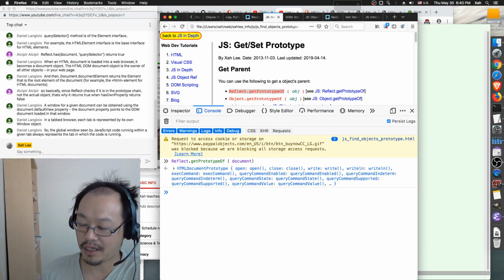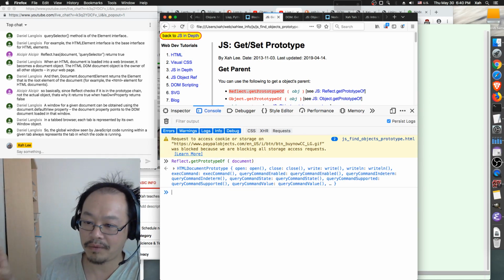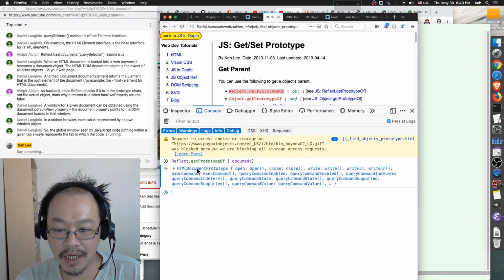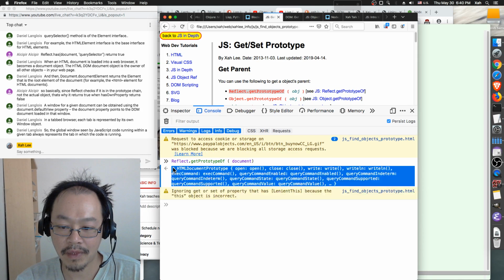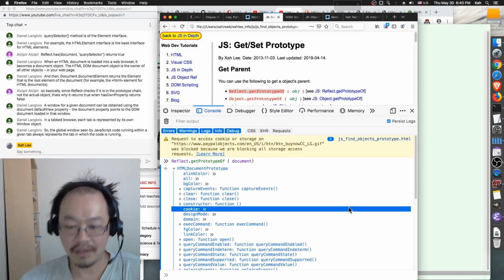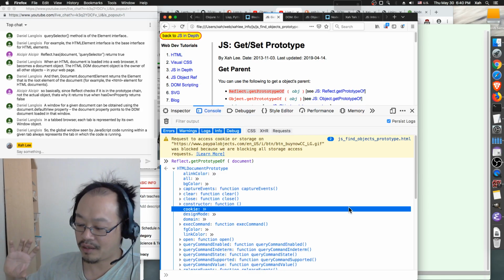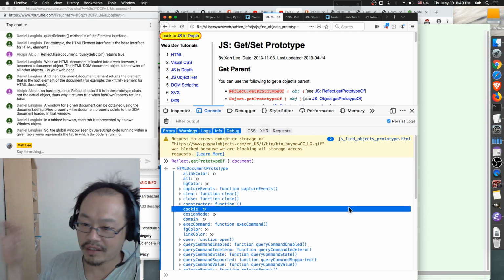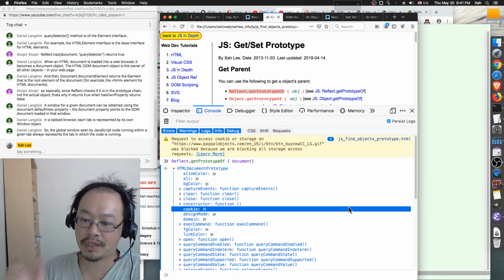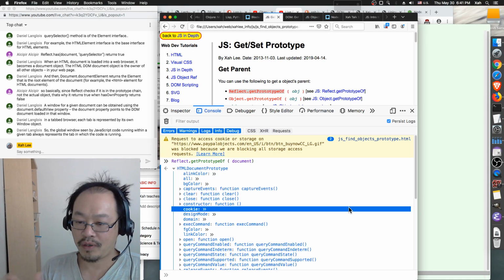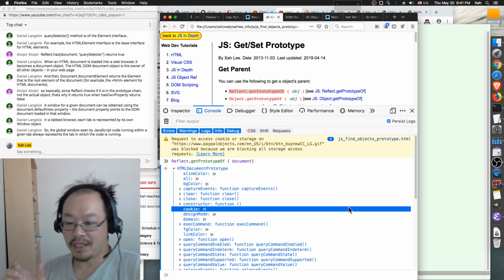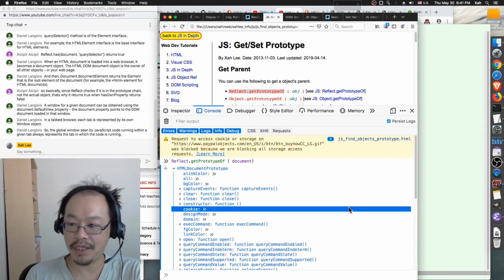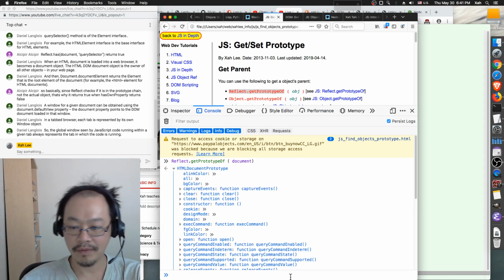That's another object. And the parent of this object, the document object, is this HTMLDocument prototype. We can see here. So this is how we begin to understand the kind of complexity. The parent of the document object is actually this HTMLDocument prototype. Now I believe one of the properties of this object is querySelector. Let's try it.